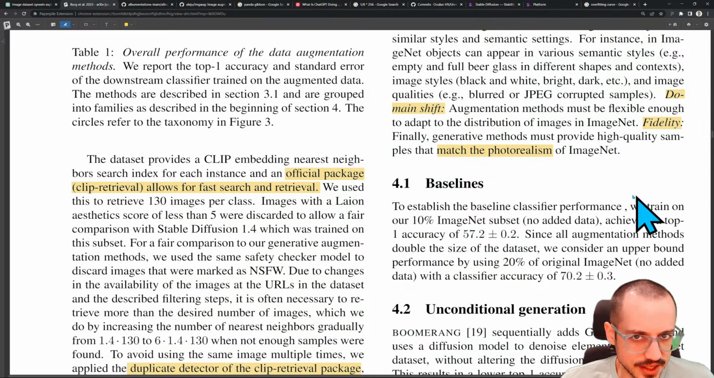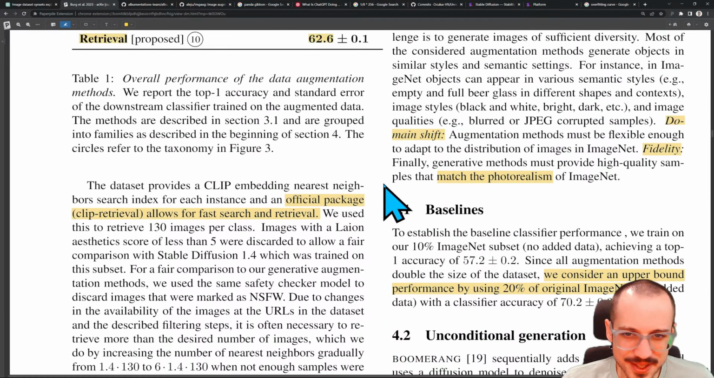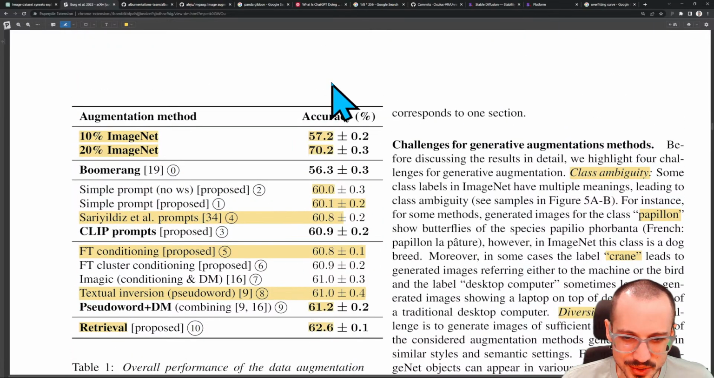To establish the baseline classifier performance, we trained on our 10% ImageNet subset, achieving a top accuracy. Since all augmentation methods double the size of the dataset, we consider an upper bound performance by using 20% of the original ImageNet. Yeah, I mean, I don't know. To me, this tells the whole story here. 57, 70, 62.